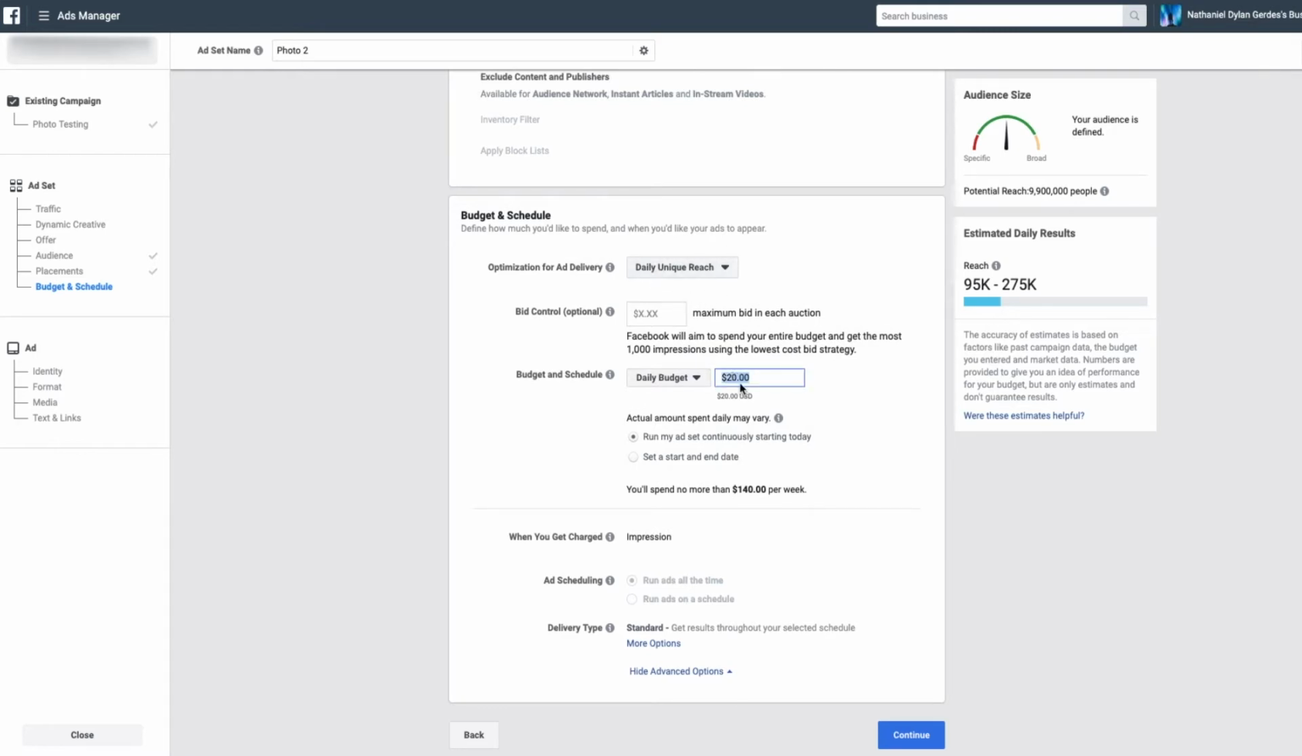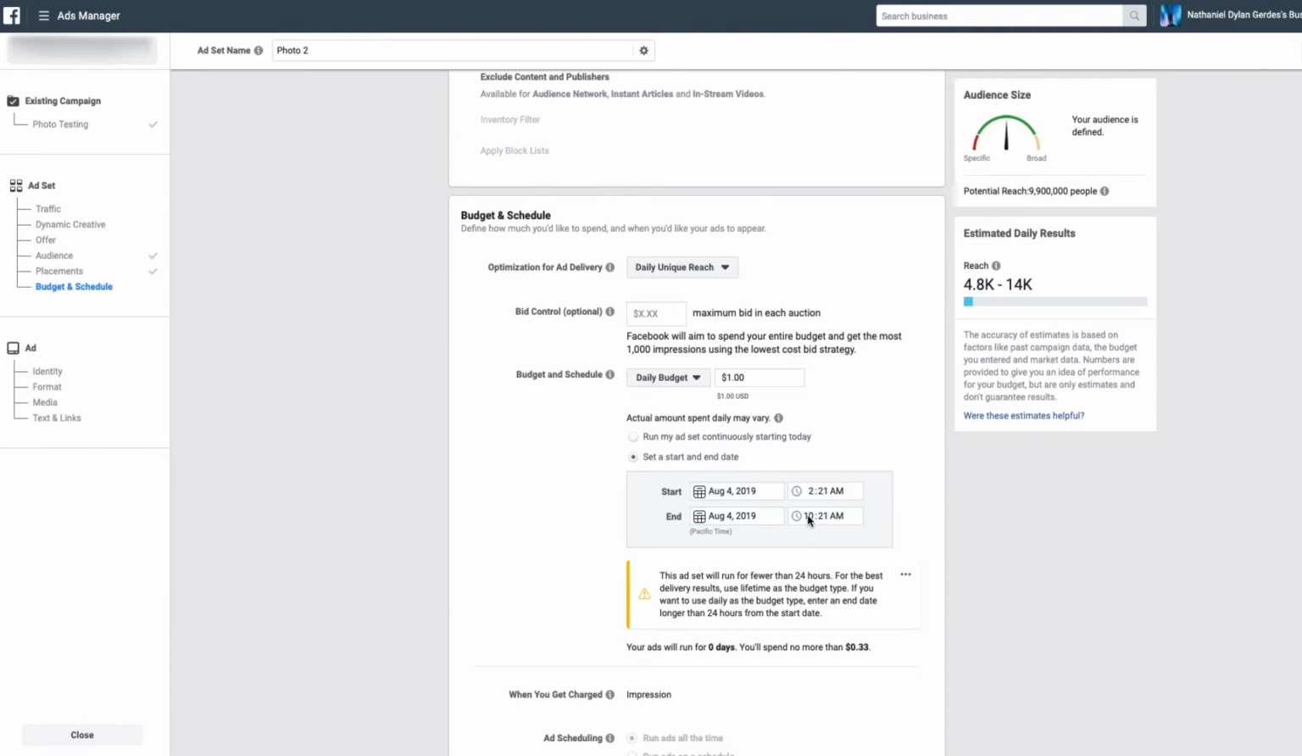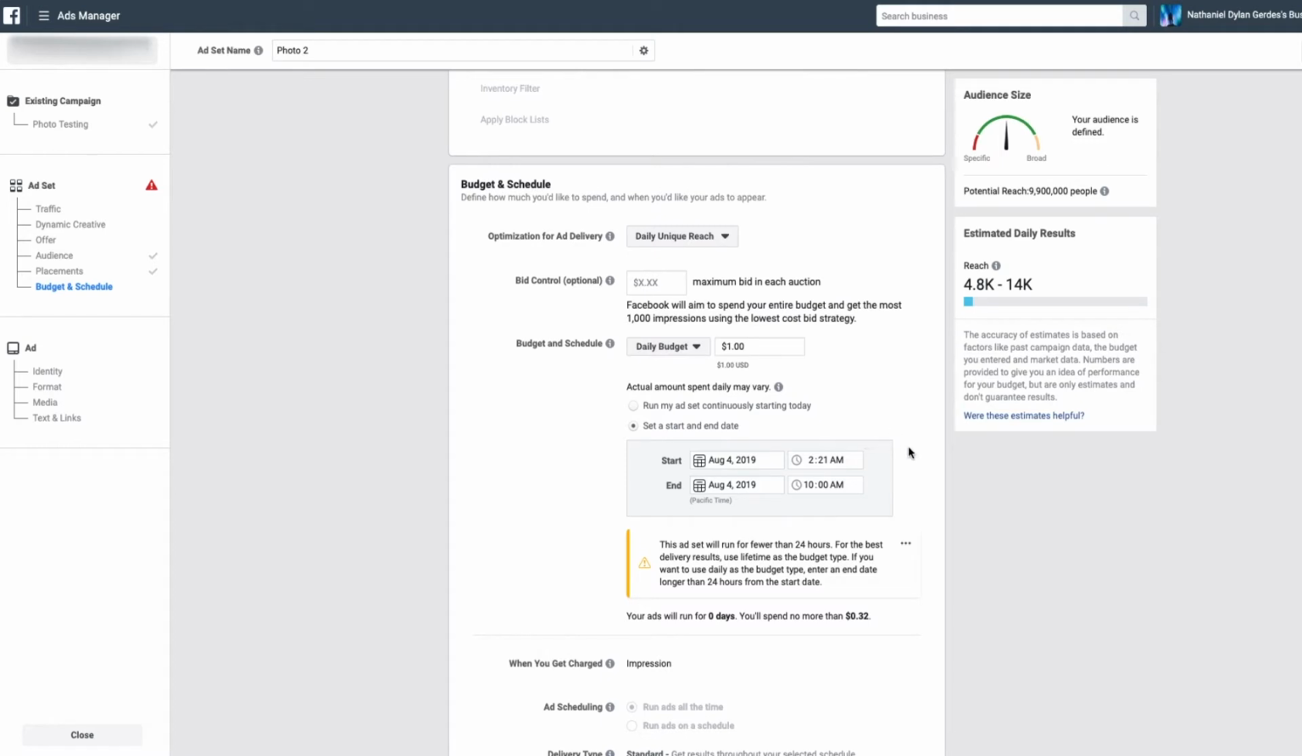And then I'm going to set it to $1, okay? So with $1, I'm going to reach 4.8 thousand to 14,000 people. That's enough people to give me enough data on what's going on. And I'm going to set a start and end date. Right now it's 2 in the morning. I'm going to wake up probably around 9 a.m. So I want this done by today, August 4th, by 10 a.m. So by the time I'm ready to edit photos, I want this ad set to be done. And it's going to spend $1 in that time.